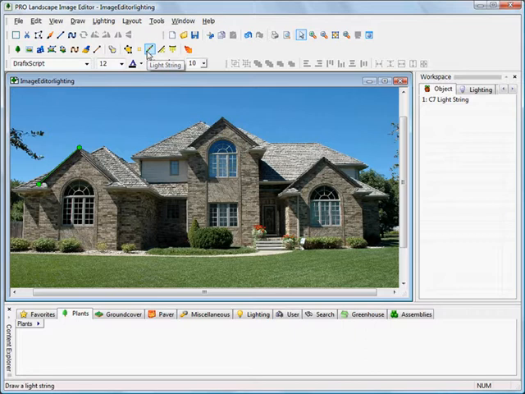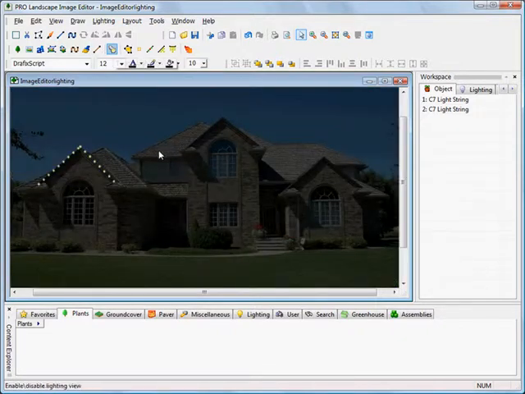Now let's go ahead and add another. We'll click on the peak, and then go down and to the right, and we'll click here. Okay, now if we want to see what this is going to look like at night, we can toggle our lighting view by clicking on the icon here on the toolbar, and that should turn the brightness of the background down so that it appears to be just about dusk.